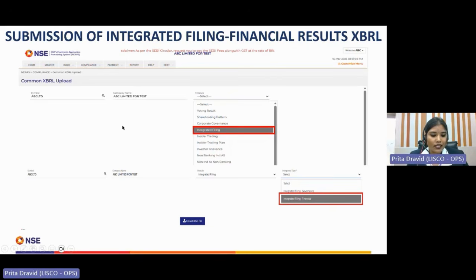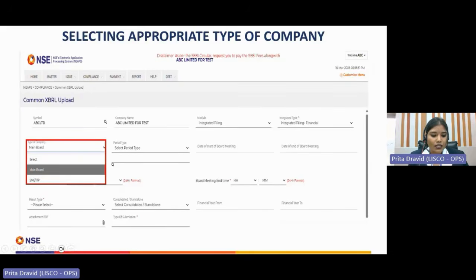Upon login into the NEAPS portal, select the tab Compliance and click on Common XBRL path. Then this screen will appear. Then select the module as Integrated Filing from the drop-down, and select the integrated type as Integrated Filing Financials. Upon the selection, certain fields will be enabled on the screen.